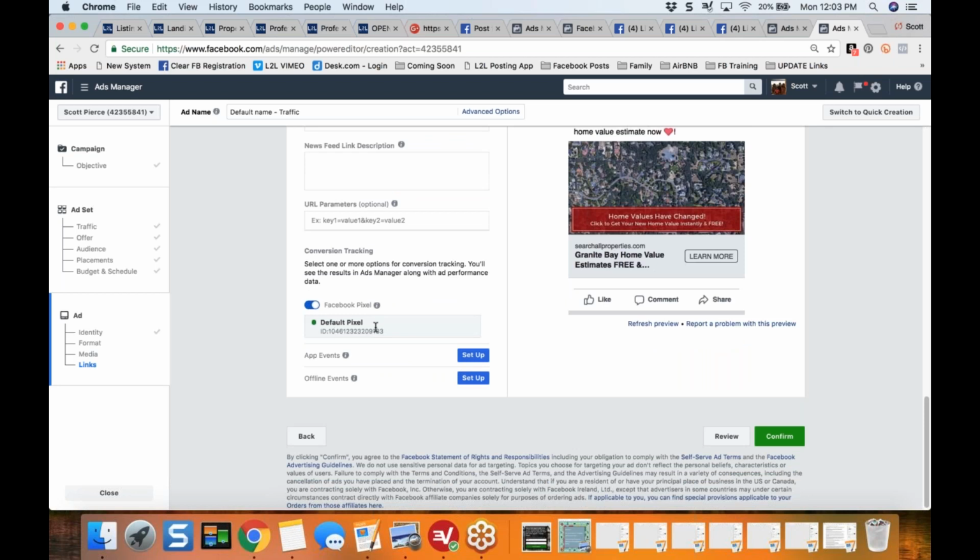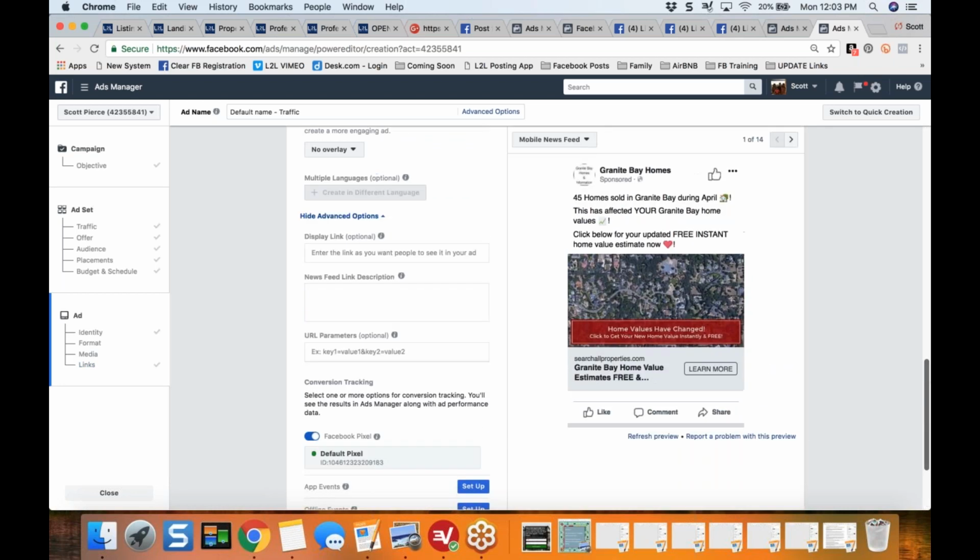My Facebook pixel is working, and hit confirm, and you'll be off and running. All right, no rocket science, pretty easy to do.